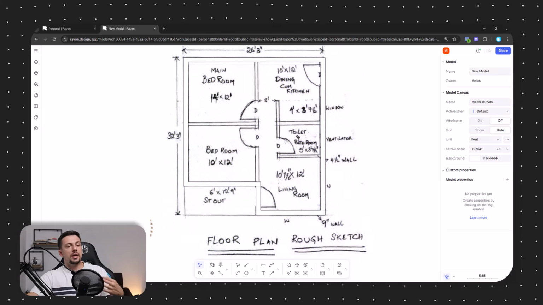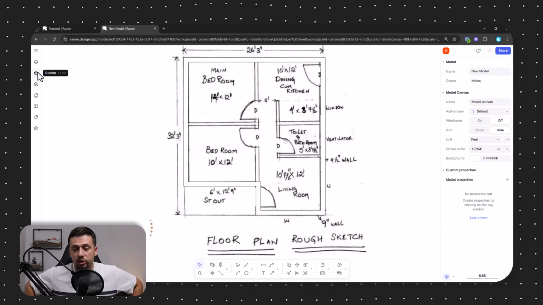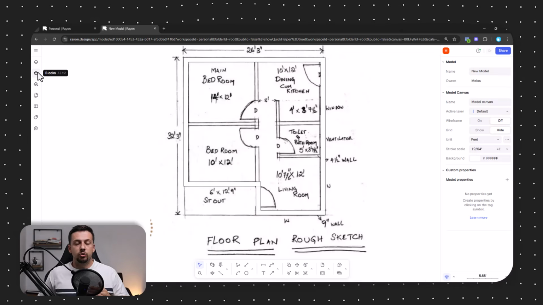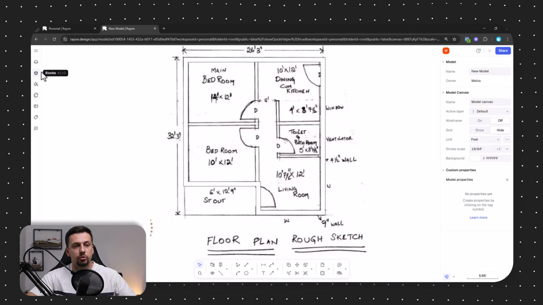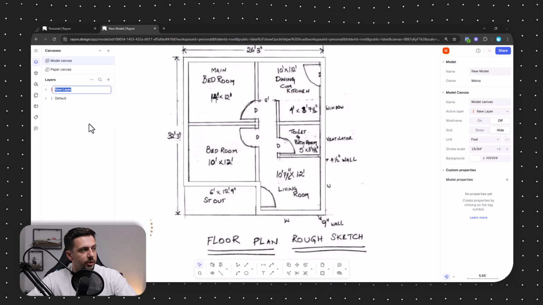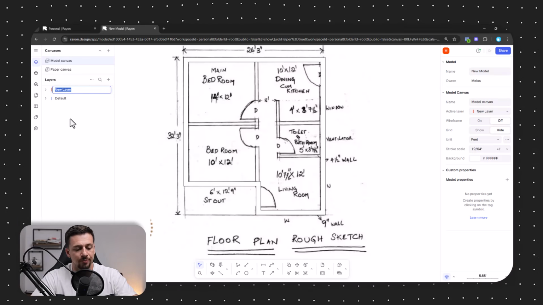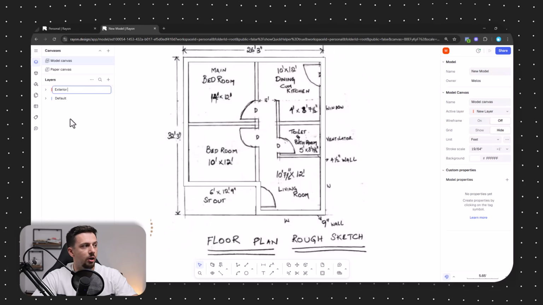So now that we have drawn the exterior walls first, in order to be a lot more organized and to make it a lot easier to explore the file, even later on when we want to make edits, we can go over here to layers, add a new layer group, and type in right here something like exterior walls.